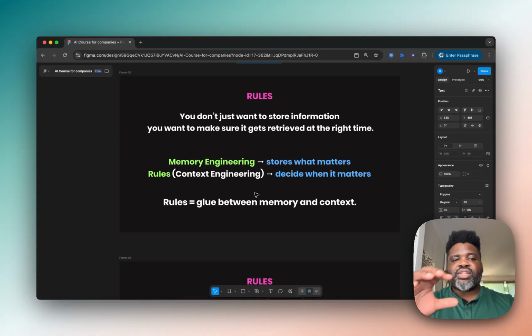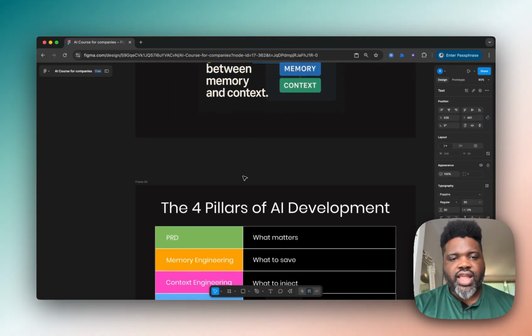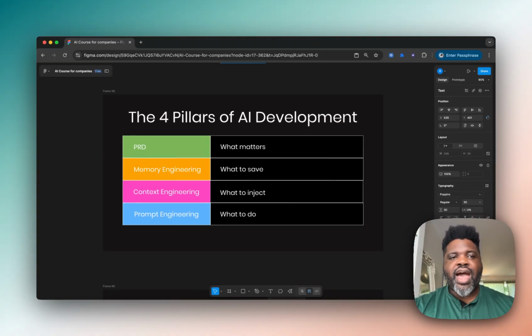But this is how rules bring memory and context together, because it is specifying how to inject the context that we had saved into the context that we currently have. So rules glue between memory and context. All right, so now we have our four pillars.